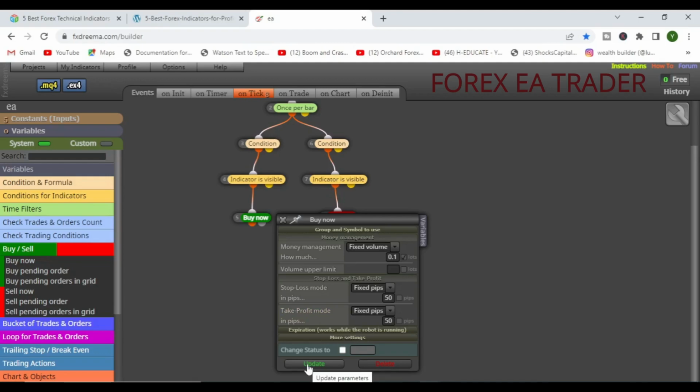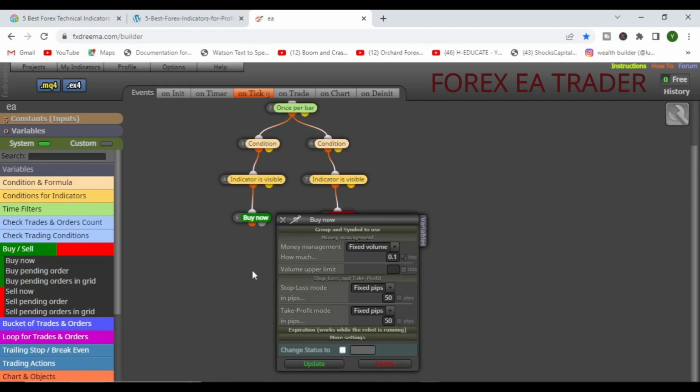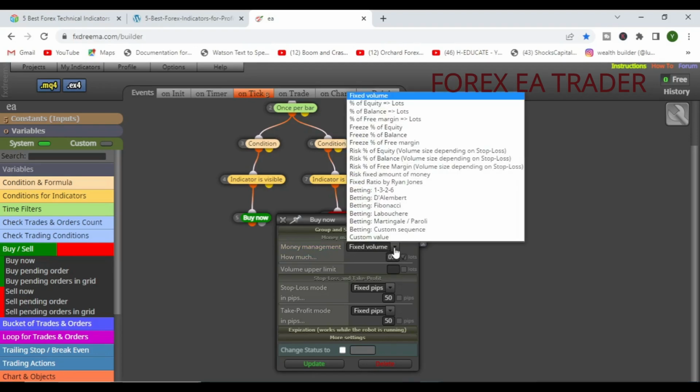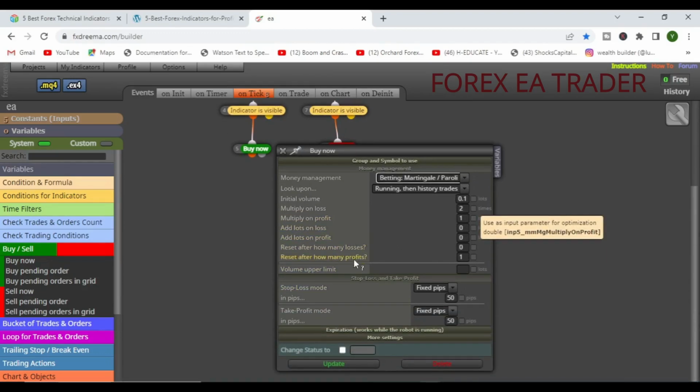Maybe in the next video I'll show you how to close them, maybe when the candles have changed color and stuff like that. Then I think there are people who also usually ask me about martingale. I don't like martingale. It's a recipe for disaster, myself. That's what I think. So if you want to use martingale, you can always come here where it says money management, and you click the drop down there, and you can see here where it says betting. Betting martingale paroli. You just click that, and then here you can set your martingale conditions.